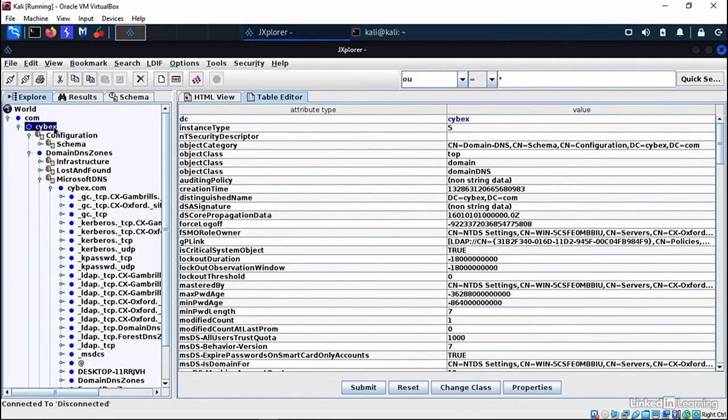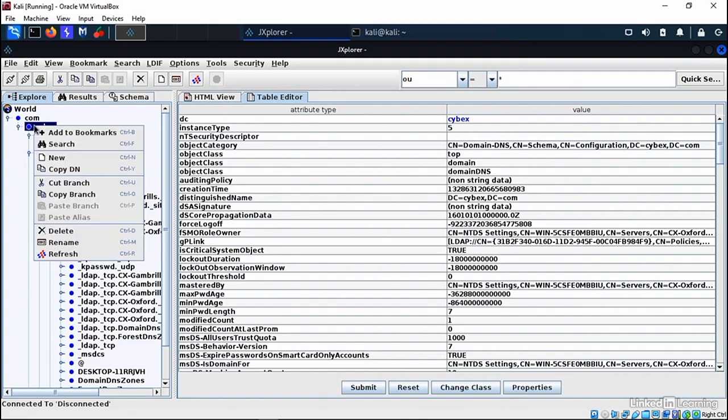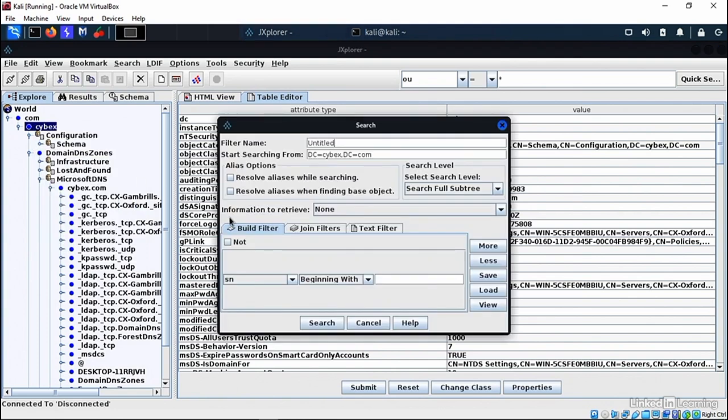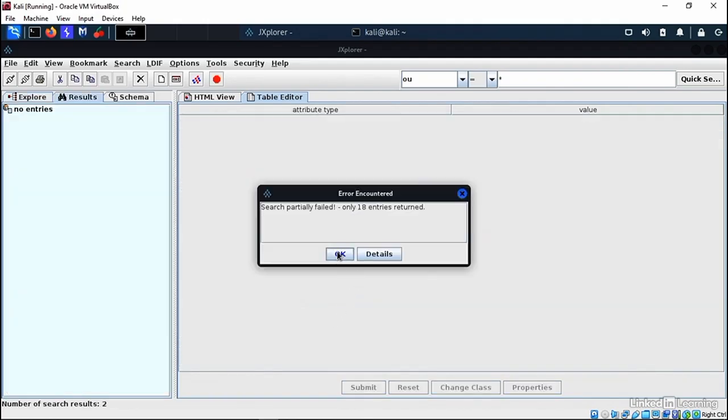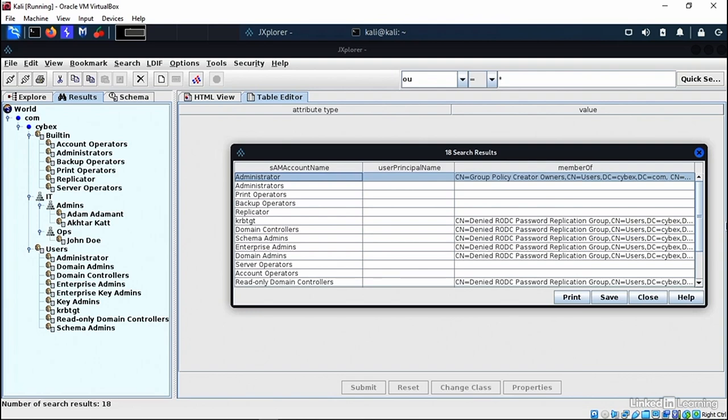We'll then highlight the domain Cybex in the tree on the left, right click and search. We'll set the information to retrieve as userref, and we'll build a filter by setting the field to admin count equal to 1. And we can click search and we get 18 entries. We get a list of all accounts which have admin count set to 1.